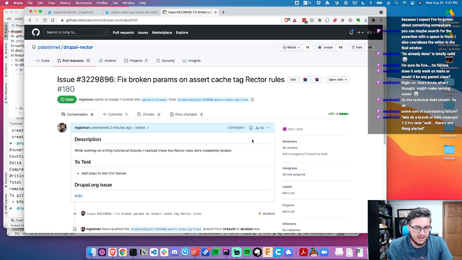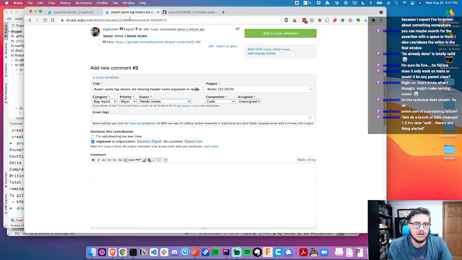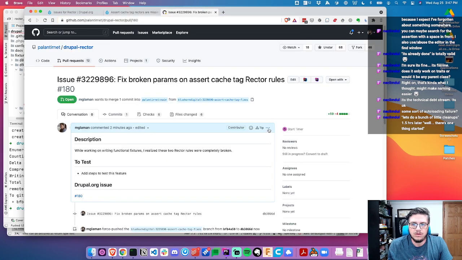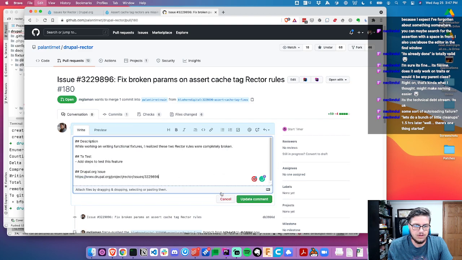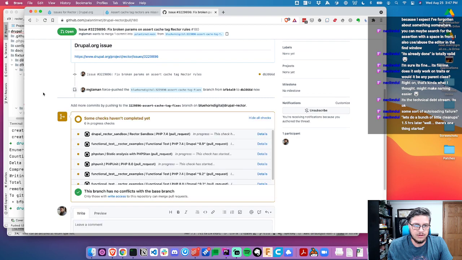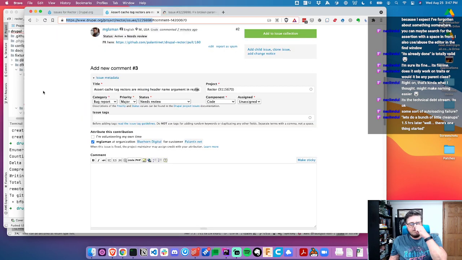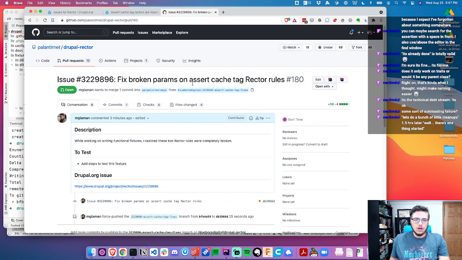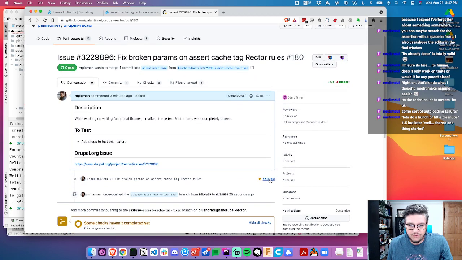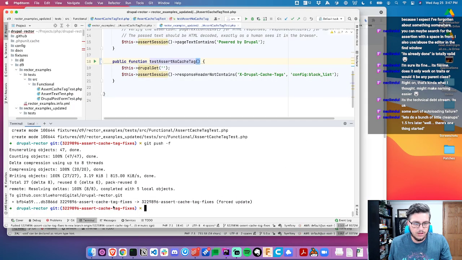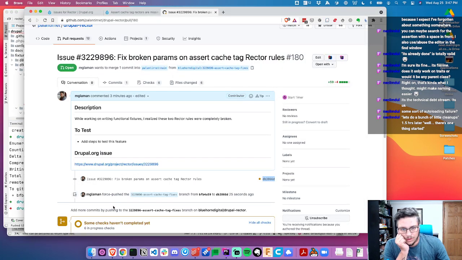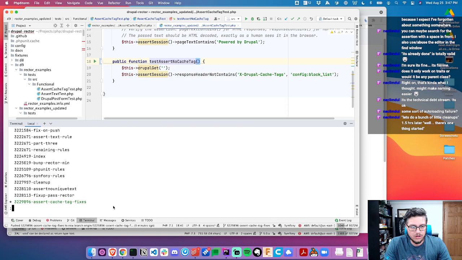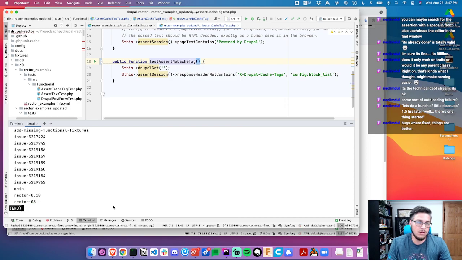Drupal.org issue is not 80. This is 80. Edit. Update that comment. Oh, man. What I can do is we have that commit. Copy. Let's get checkout function. Git branch. Add missing functional.